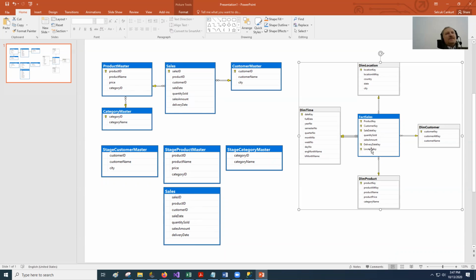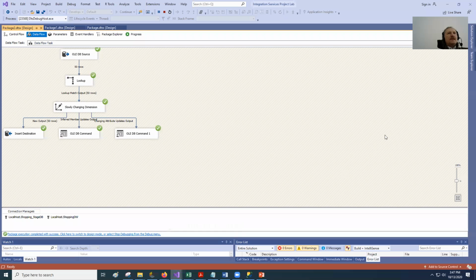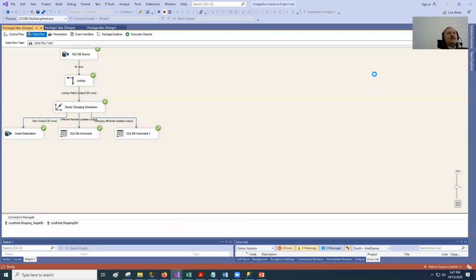And location key. Location key is not available here. It is also available here. Location key will come from this place. Yes. So this is really a headache. Let's add one more.